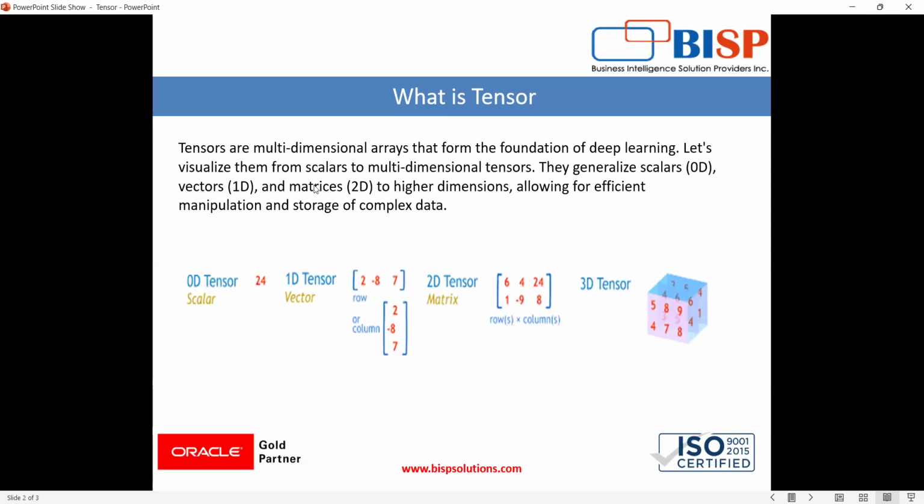Then a matrix, which is a 2D tensor, you can say a 2D array. Then there is a multi-dimensional or high-dimensional tensor, which is 3D or ND, you can say. These are the tensors which are used in PyTorch, and these are basically the foundation of deep learning. So you have to be thorough about this.